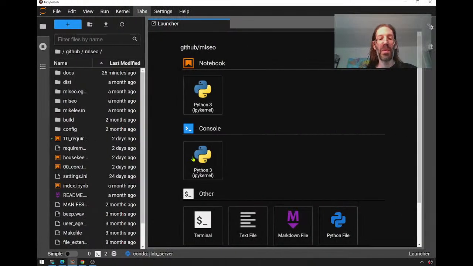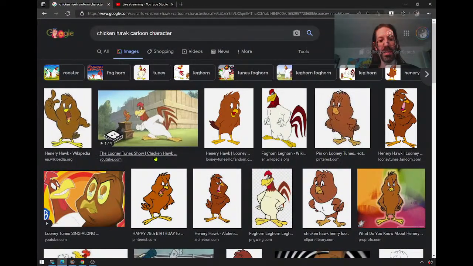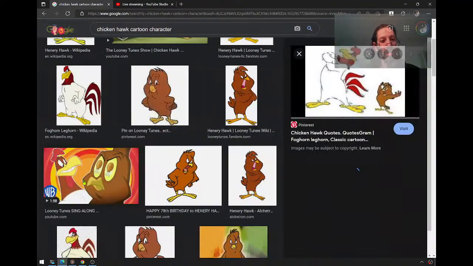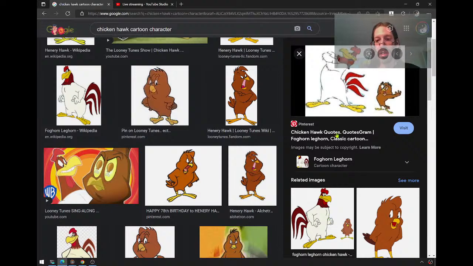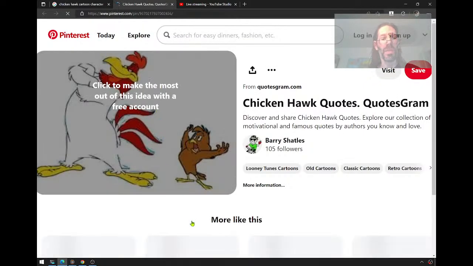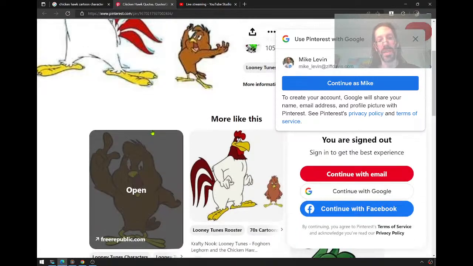So let's just grab one of these Foghorn Leghorn pictures. It really doesn't matter which. I want people to know what I'm talking about. This one. You bother me, kid. Let's go over here. I grab the full size one. Oh, click. Right.